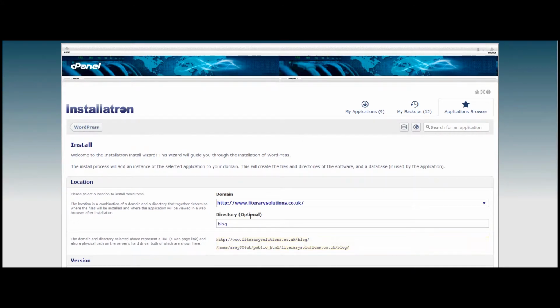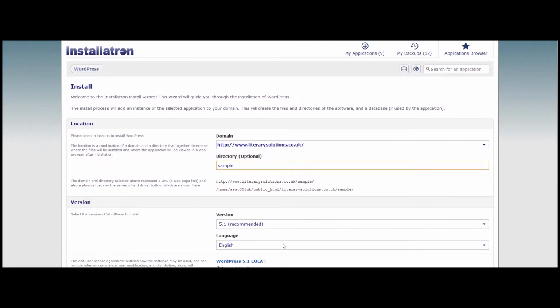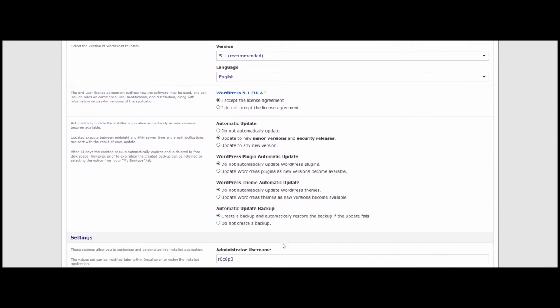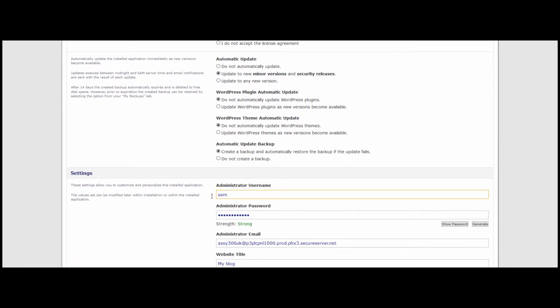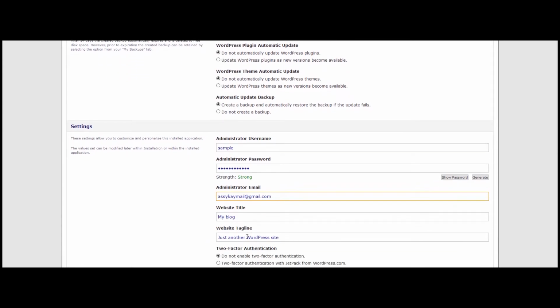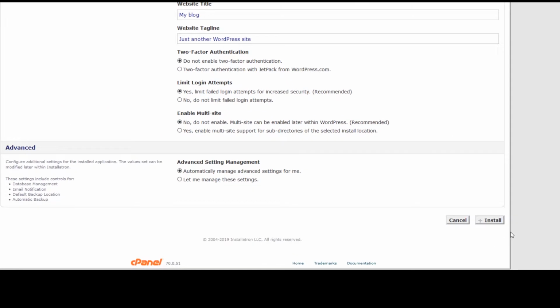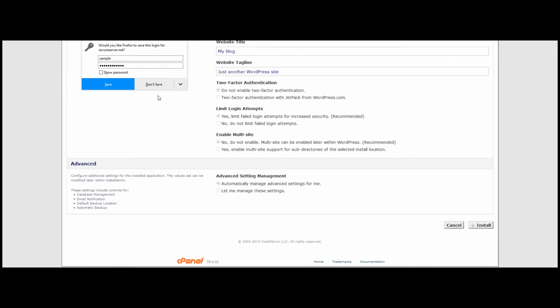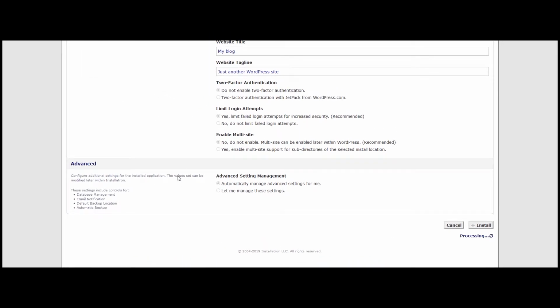Choose the domain you want to install it on. You can leave this blank, but just for a sample I'm going to enter sample. Leave all the default settings, choose this administrator username and always choose a strong password, and then enter the email that's associated with this installation. Leave the default settings and hit the install button. It will take a few minutes and it will install WordPress.